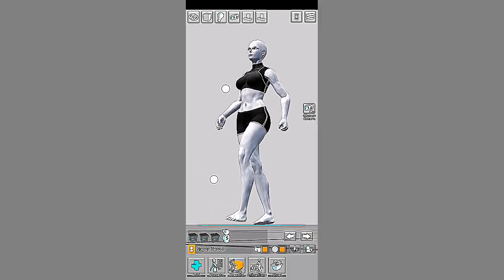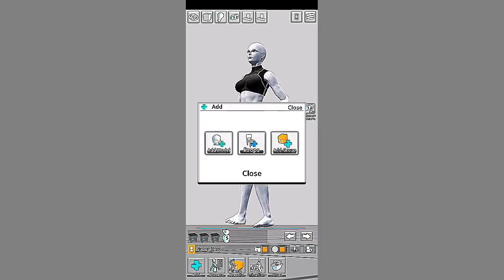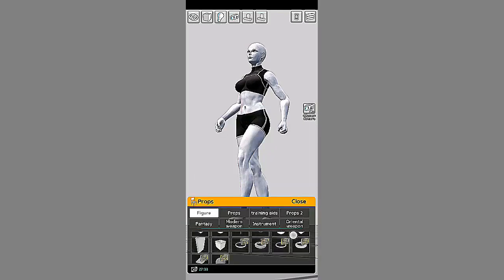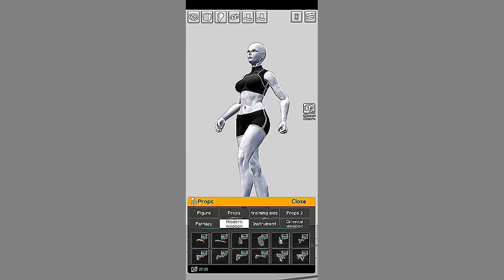What we can do now, if you want to add something, is go to Add and choose a prop. I want to add something. What is that? Let's see. Let's try to add some weapon. Let's go to Prop 2. Okay, I think that sword here looks pretty good to me. I load it. Okay, loaded successfully.